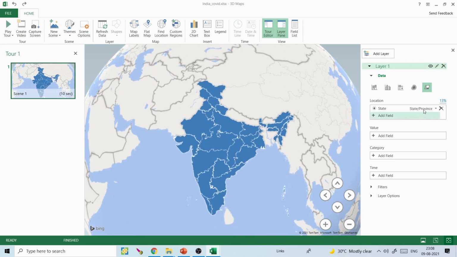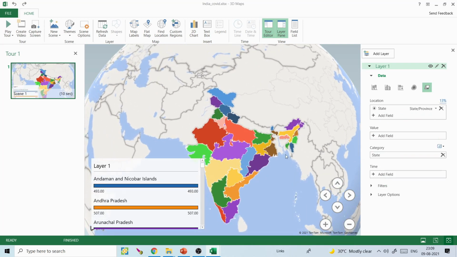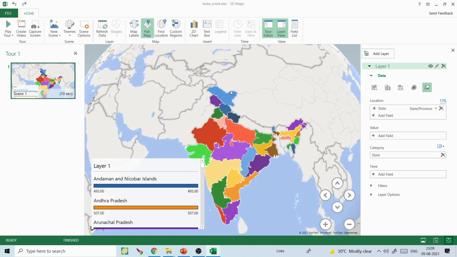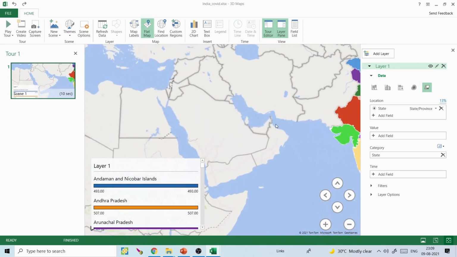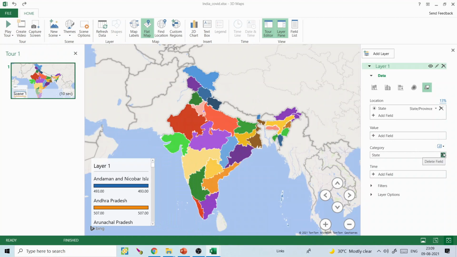So like this you can do, and after that you can basically categorize based on anything such as state. So it will give a different color to each state, as I've shown you earlier also. Let me go for flat map. Yes, I want to show you about the time series.